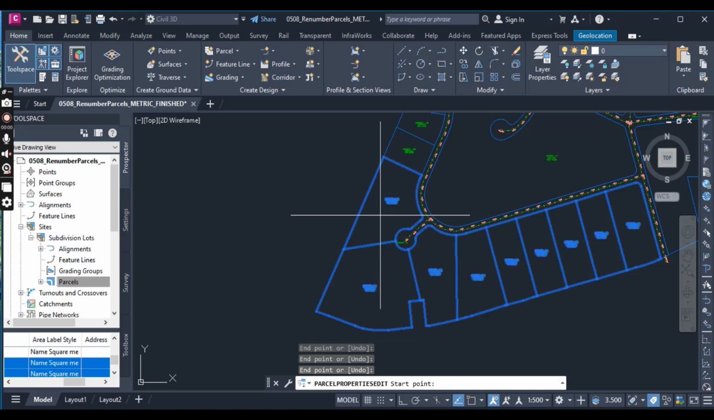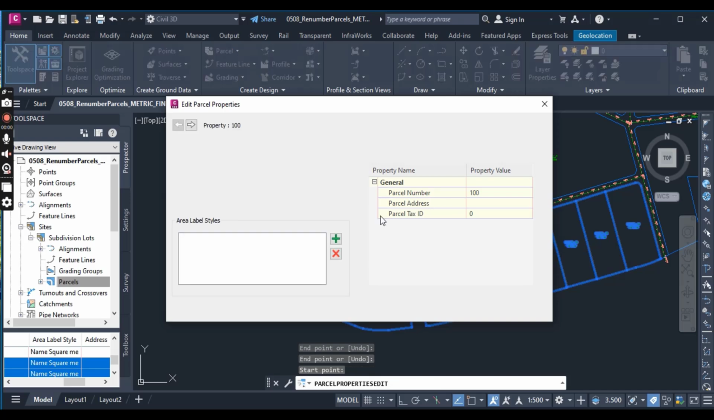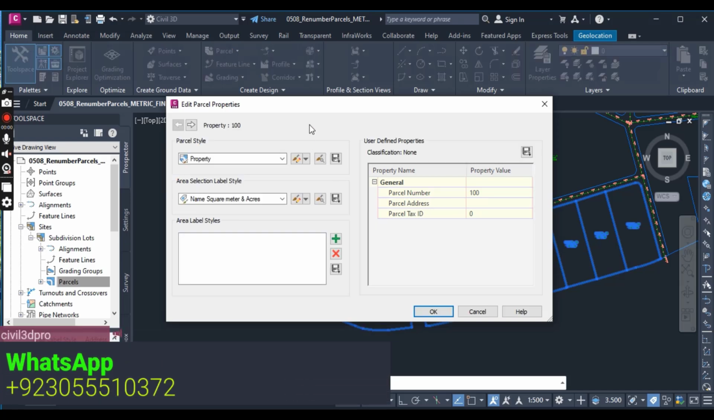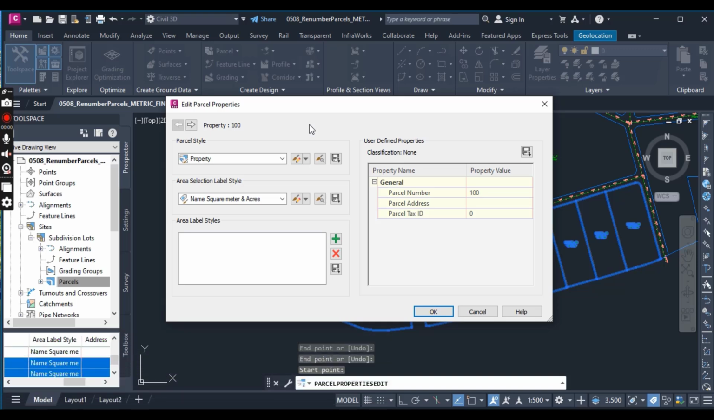Then press enter to complete the parcel selection, and then press again to open the edit parcel properties dialog box. In the area selection label styles portion of the edit parcel properties dialog box, use the drop down menu to select the parcel area label style. Here we have 4 area label styles, and we can also create our new area label style if we have any criteria from the designs.